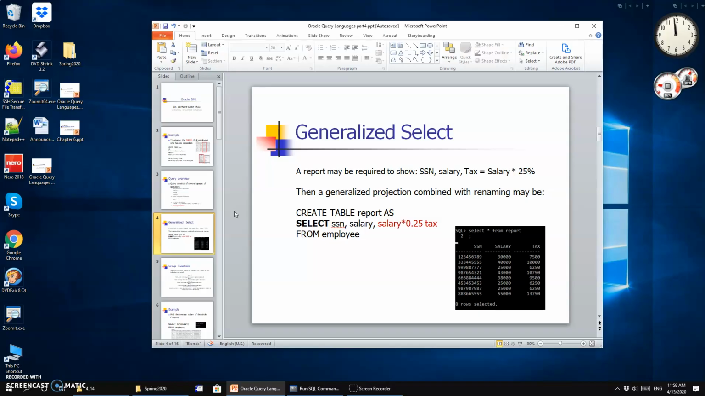For example, suppose we want to generate a report, and that report requires the people's social security number, so you know who you are looking at, their salary, and how much tax they pay, assuming tax is the salary multiplied by 25%. In this case, we can generate a report that looks like this.